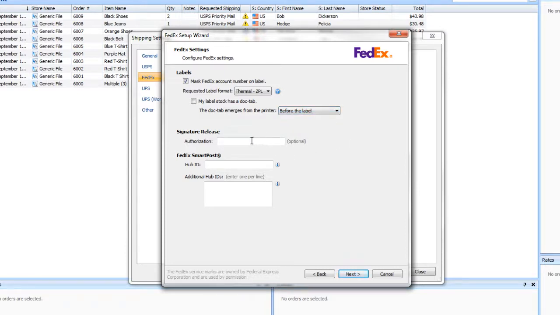And then, of course, if you do want to do a signature release authorization, you can enter that in now. You would just type a name in there. That is optional. And then if you do utilize FedEx SmartPost, you would have to enter in your hub ID here. Entering in that hub ID is all you have to do in order to turn on FedEx SmartPost. We entered in our hub ID. Once that's done, we're going to go ahead and click Next.